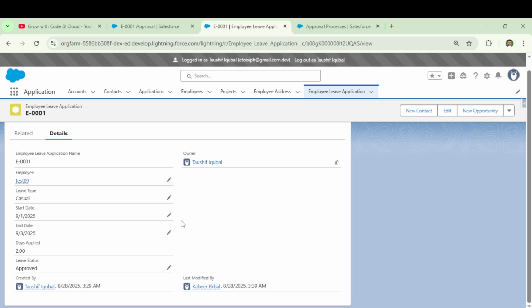So this is all about the approval process. It's easy. The approval process includes a workflow rule as well. So when we were giving the initial condition, the initial action, at that time there was a workflow rule, which is used to update, like change this leave status from new to pending, or pending to approved or rejected.